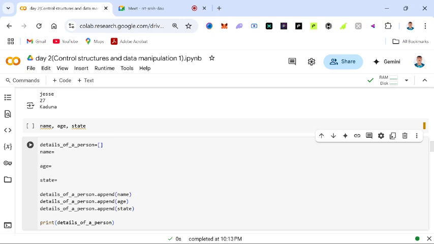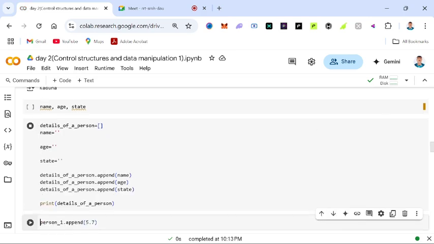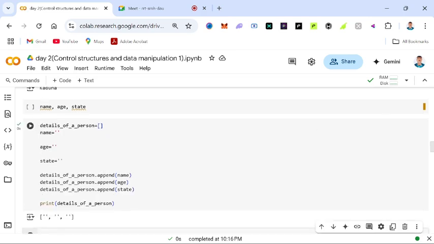Let me just assume I've not put anything. Now in programming, whenever I put something empty like this, it means it's empty. I've not added anything. So let's try and run it. You see the list, it's just those quotation marks it puts. Nothing is inside. It's empty.